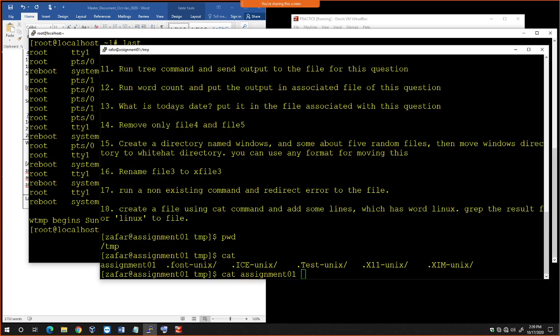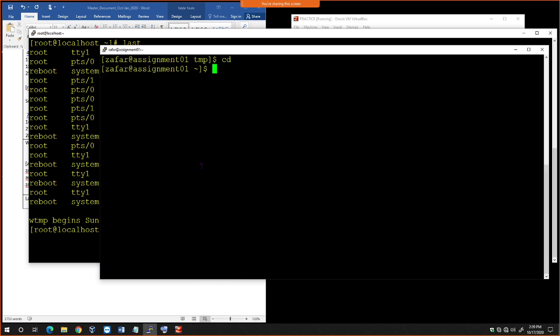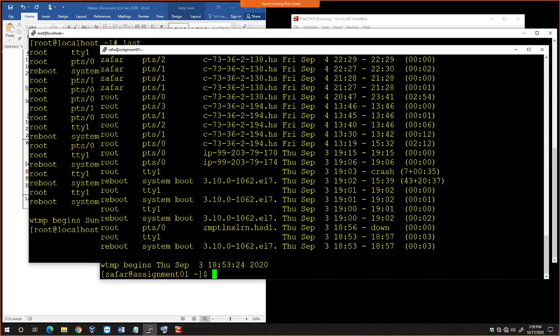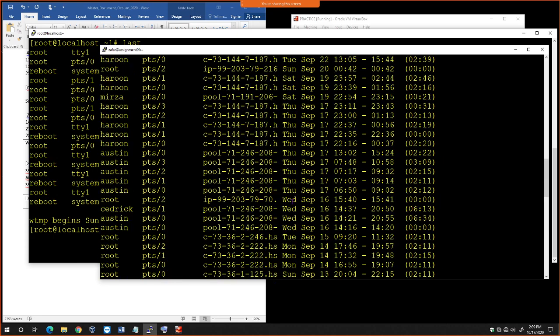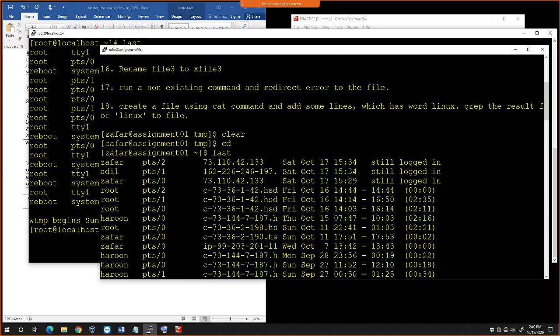So if I type last here and hit enter, I could see the activity as far back as September 3rd. This activity stays there forever. You cannot delete it, but I'll show you later on. Most of the time, when you're troubleshooting, you use the last command and see the activity which is going on here.